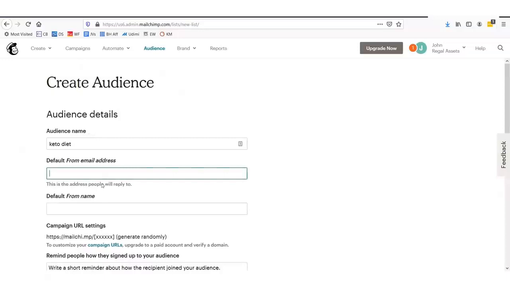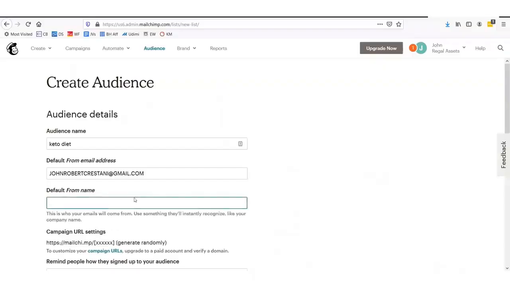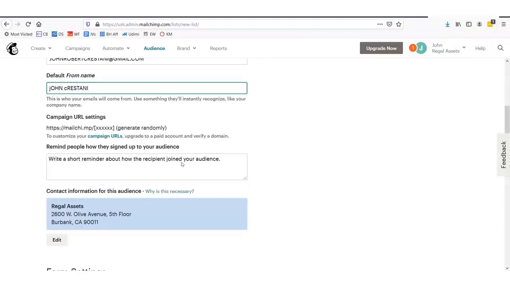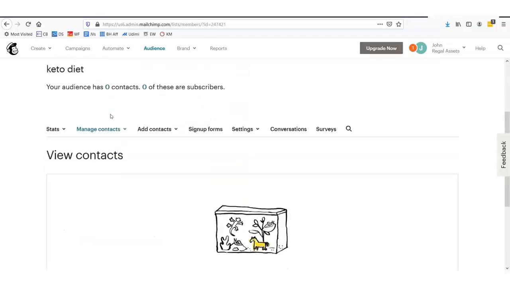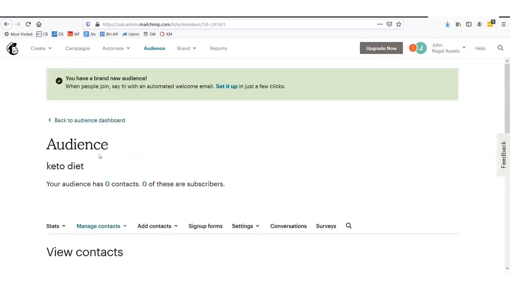So you'll set up your audience name here, and then you'll do your default from address. So let's just say I'm John Robert Cristani at gmail.com. Everybody send me emails. I love getting personal emails from all you. And if you need money, anybody who sends me an email asking for money, I give money to. Okay. So default from name, we'll just say John Cristani. And you set up your information right down here. Okay. And then you just click save. So we have an audience now. We have an audience named Keto Diet.